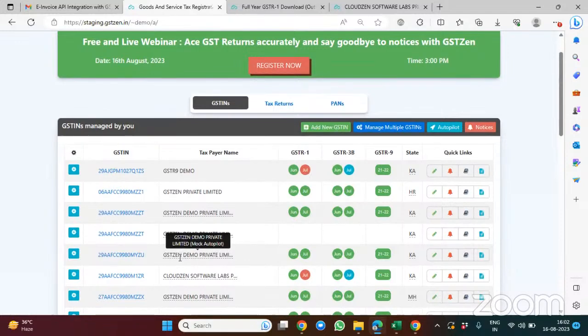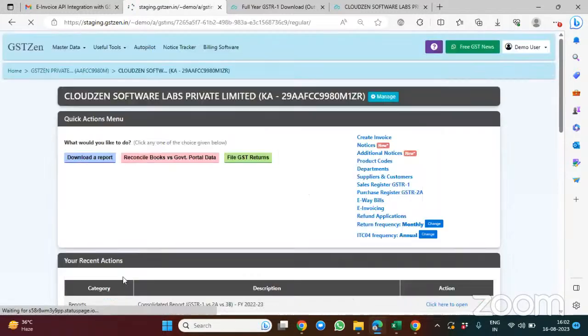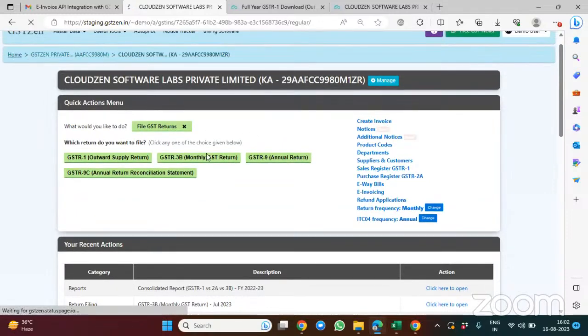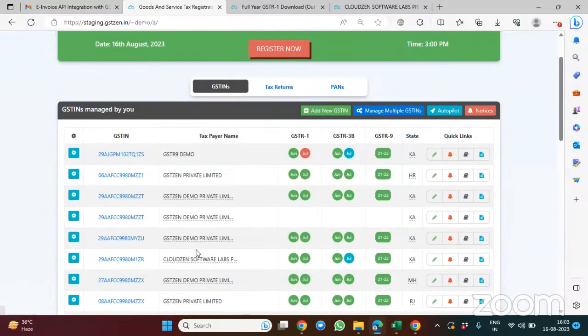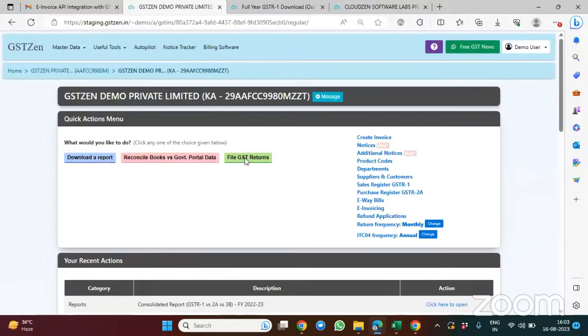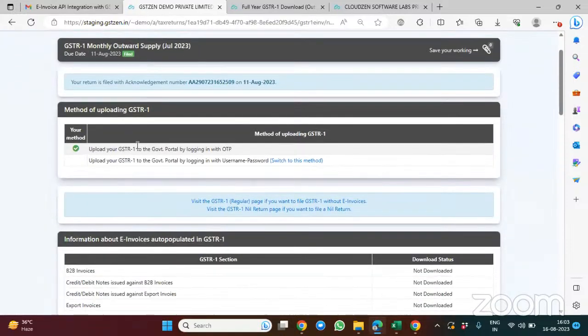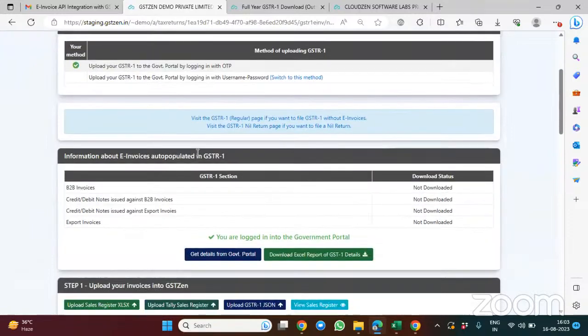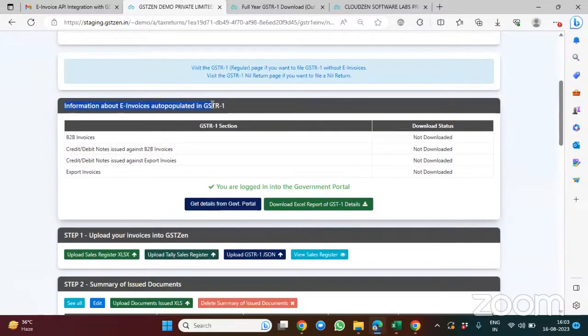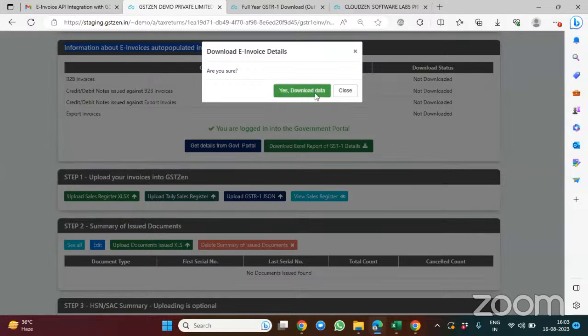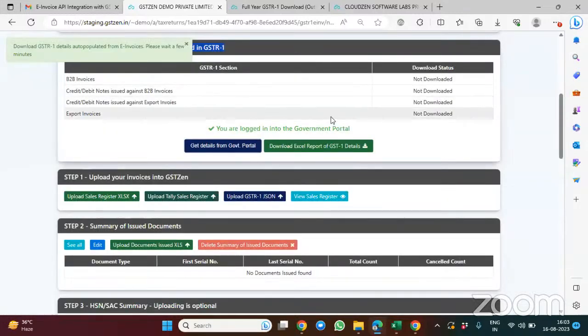So let me show you how filing GSTR1 works when you have e-invoices. I'm selecting the GST number here. Yeah, so I select the GST number from here and go to the filing page for that return. Here I've already logged in with OTP. The next step would be to download the auto-populated data of GSTR1. So I click on get details from the government portal. All my data has now started downloading.